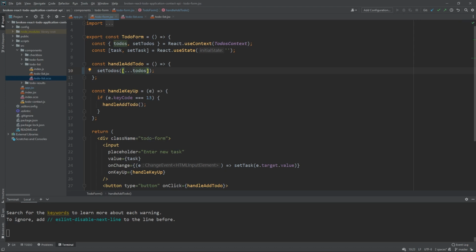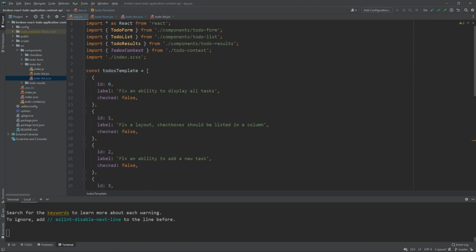At first, let's look at the item structure in app.jsx. In the ToDo's template, we can see the structure of a ToDo item. It has several properties, such as ID, label, and checked. Let's add that structure to the ToDo items.